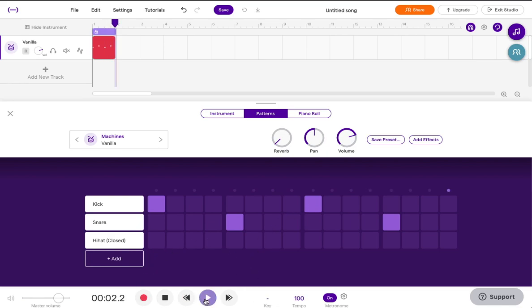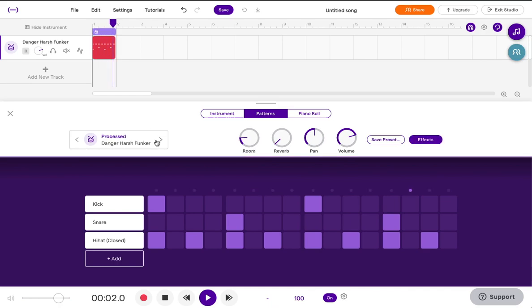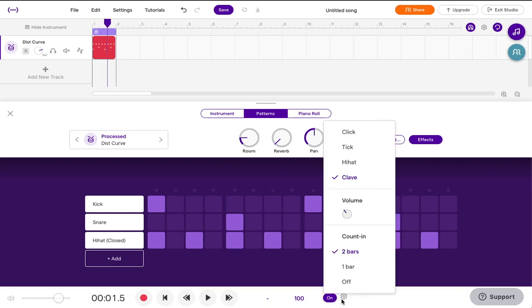I'm just going to go ahead and do it. I really don't even need to listen to it, but there it is. Now you can scroll through and listen to different drum sounds. That one sounds fine to me. You can also play different kinds of metronomes.